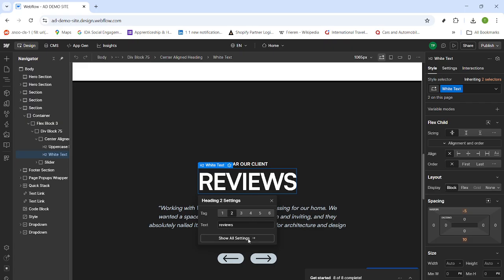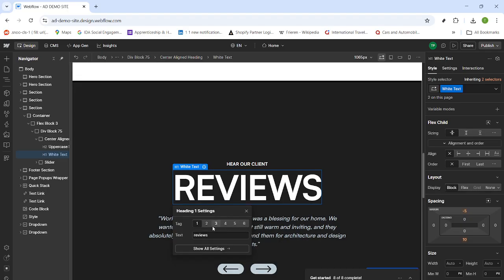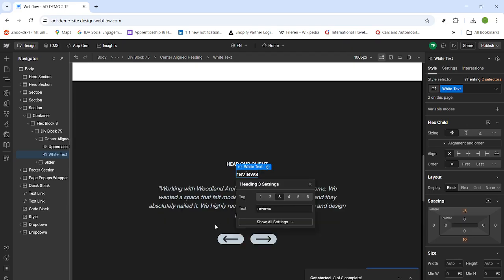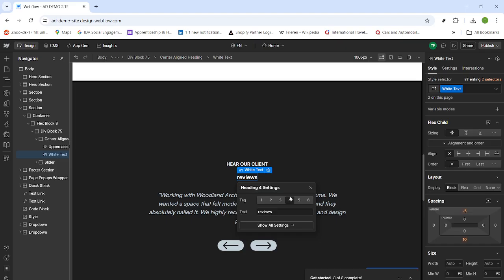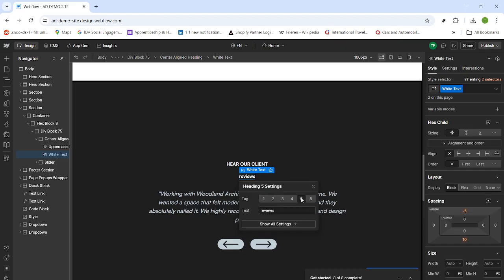With the text selected, look to the right side of the screen and open the Settings and Style controls. Expand the Typography section, and if you see a condensed view, click Show All Settings to reveal everything you need. Here, you can manage the element's semantic level and its visual styling. Before you type, it's helpful to confirm the correct heading level.